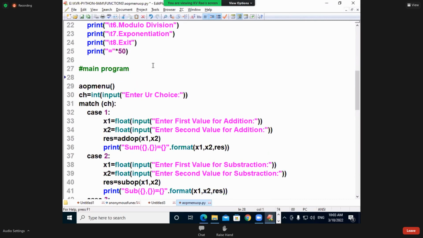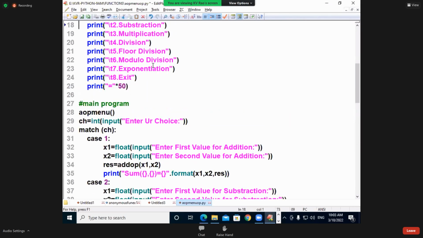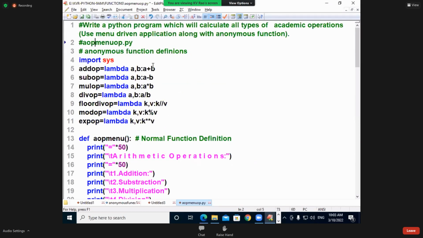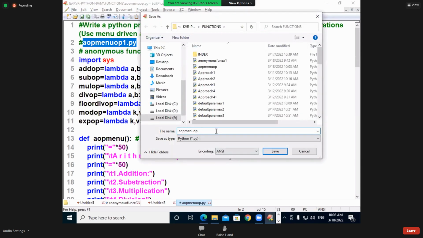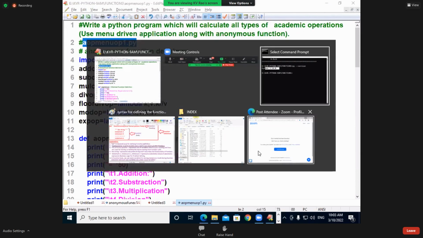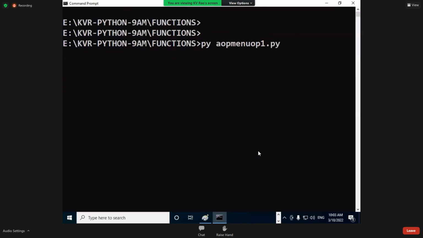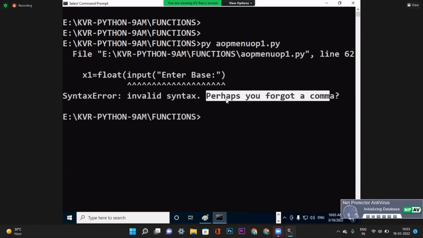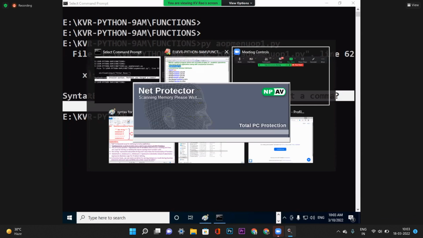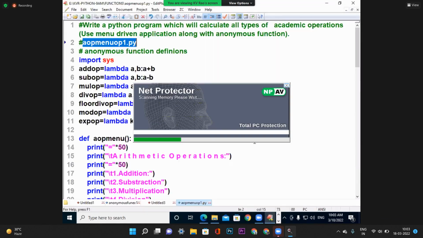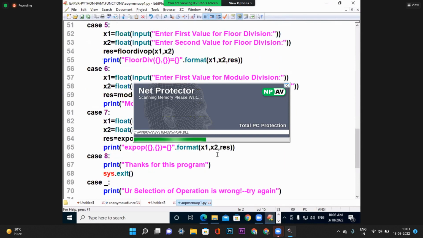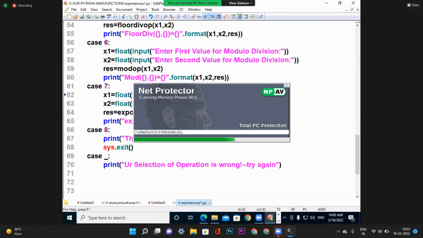What do I do now? If you are the most intelligent student, what do you do? I say, first you execute this program so that you will get an awareness first. AOP operation 1.py. Just save it and try to understand. Of course, let us go for save as AOP 1.py. Okay. Coming to this command prompt here, py, AOP 1.py. Perhaps you might forget the syntax. Okay. Which line? Line number 62. Line number 62. Where is it? 62. Okay.